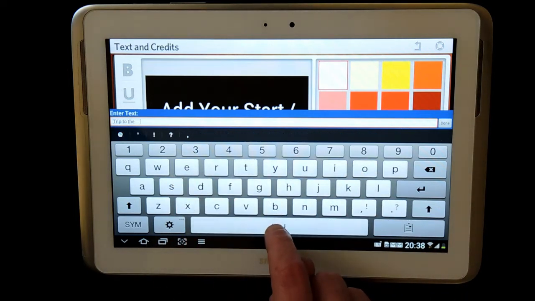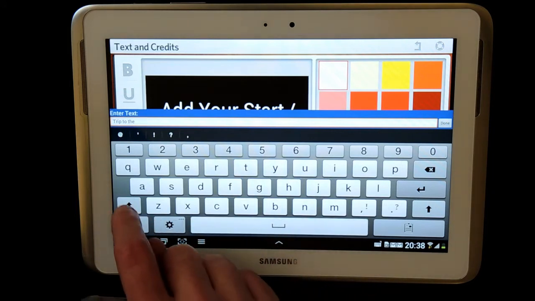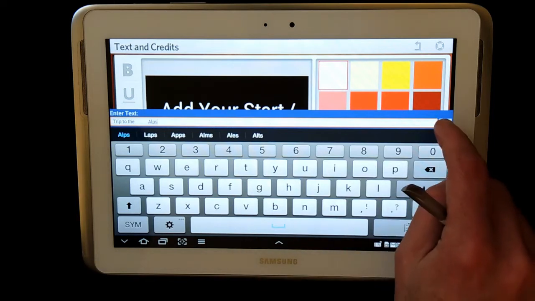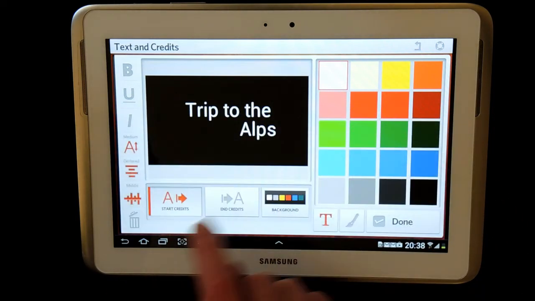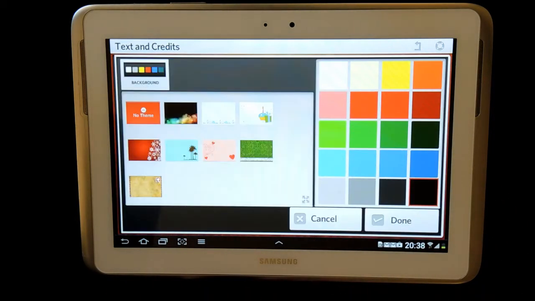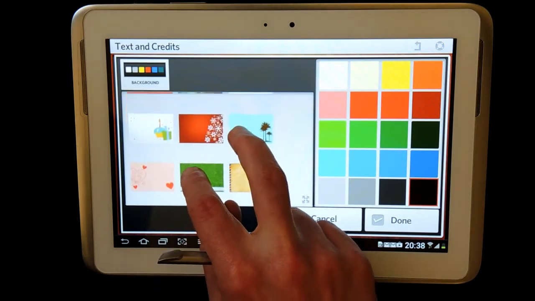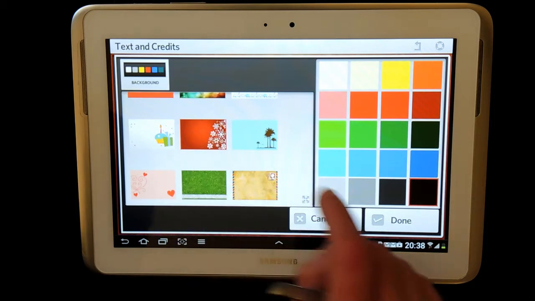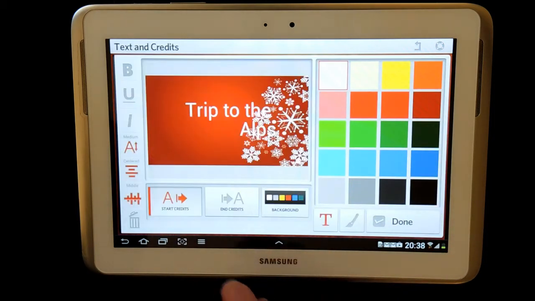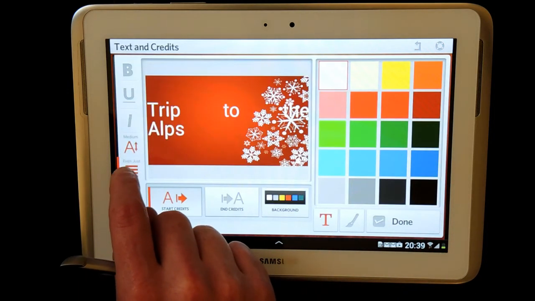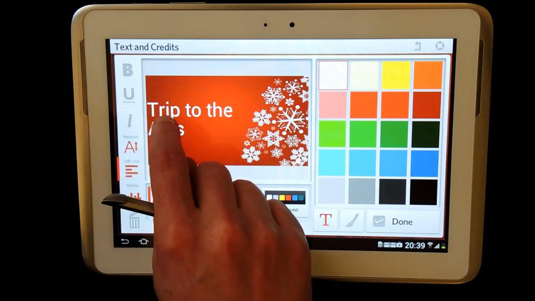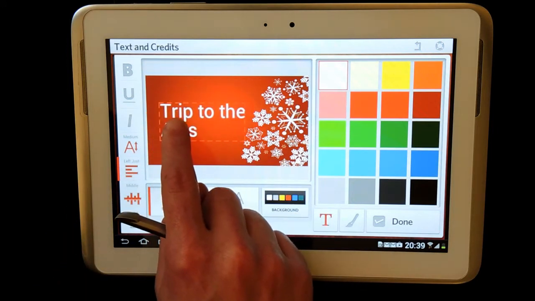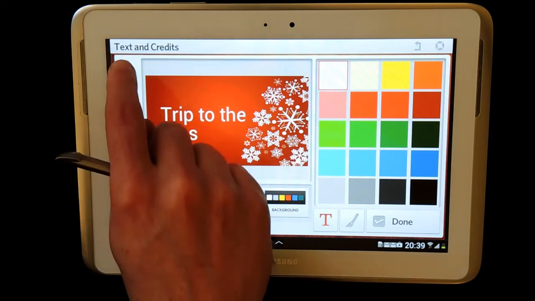Simply type in the text you'd like to add. I can also add background themes and colors to my text. I can move the text around using my icons on the left-hand side. By clicking on the text and holding, I can move it around the screen to any location of my choice.